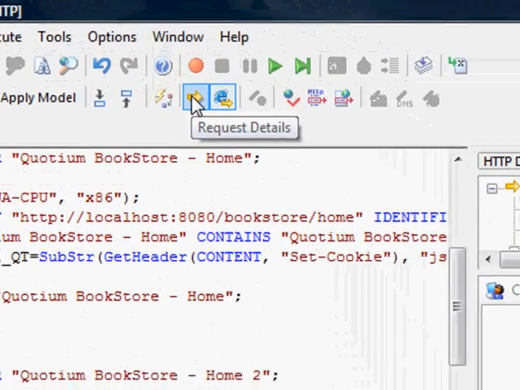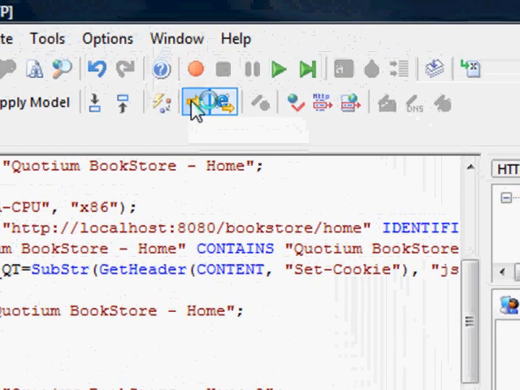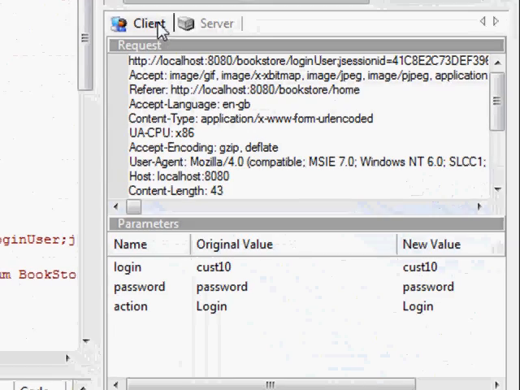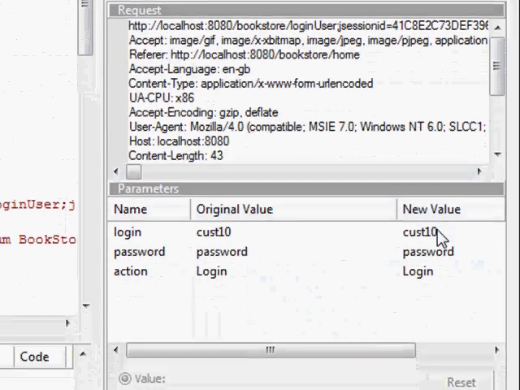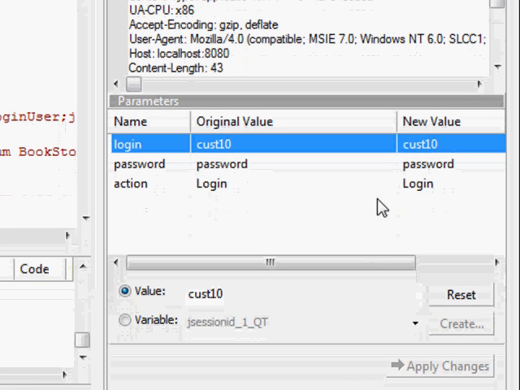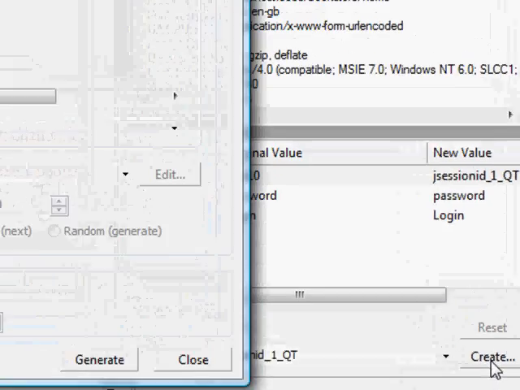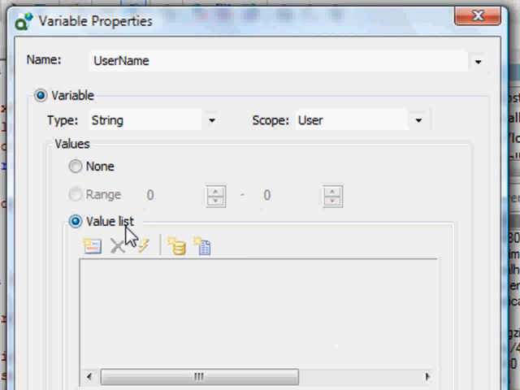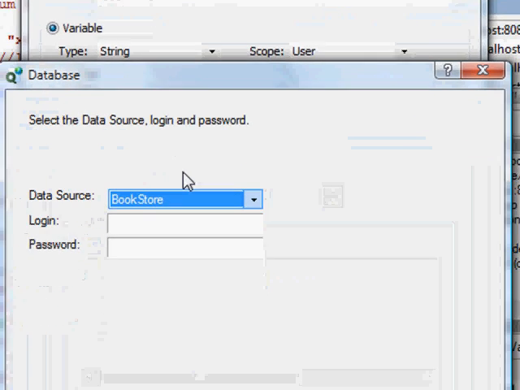So at the point in the script where I logged in, I click the request details button and then look at what the client sent to the server, and I can see my username and password in there. I'm going to change the username to be a variable value, which I'm now going to create, giving the variable a name. I want to populate it with some values from the database.